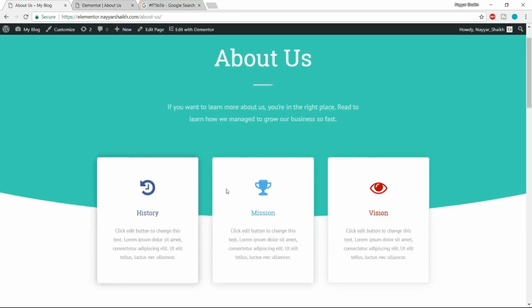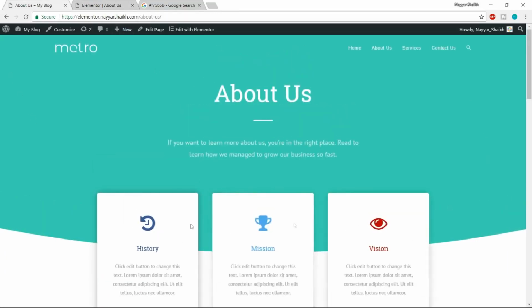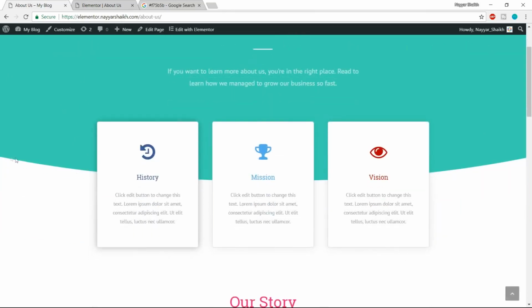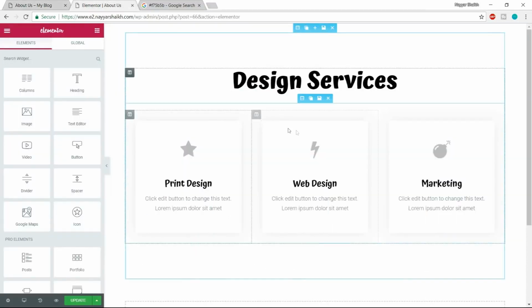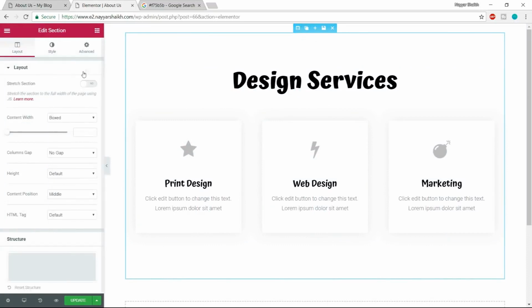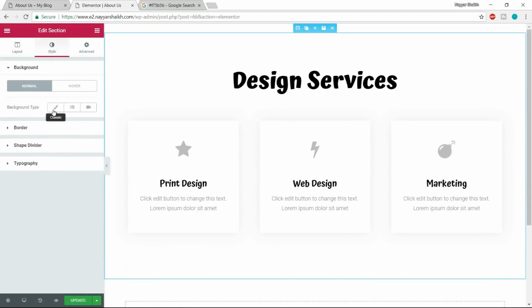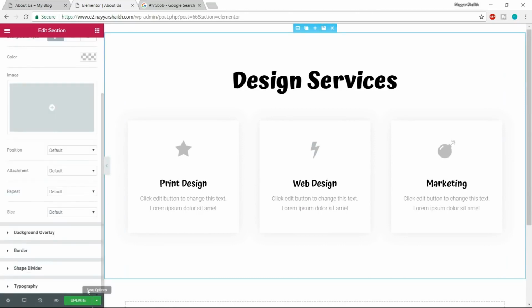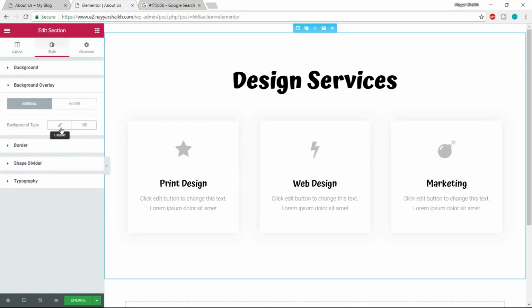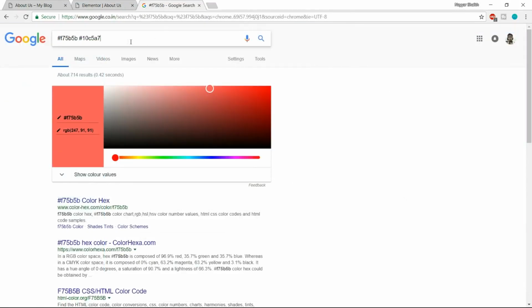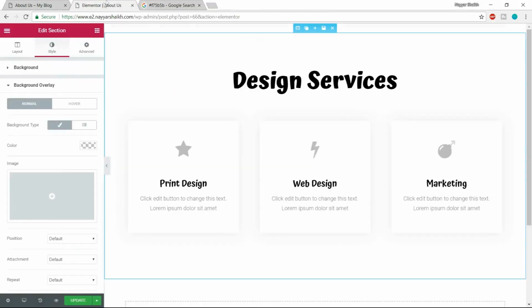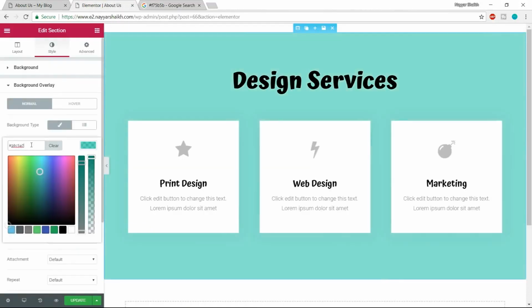We just have to design it. First thing that we have to do, we have to design it something like this. As you can see at the top, we have this background color, and at the bottom we have this curve thing. Okay, we have to put this curve. Let's see how to do that. First, edit section, make it full width. Okay, now go to style, background type. In fact, not in the background type. In the background overlay, select classic options and copy this code, second color code, and paste it over here.